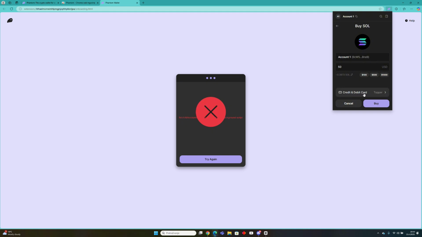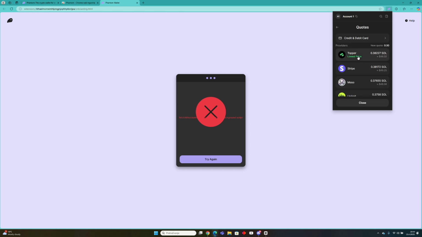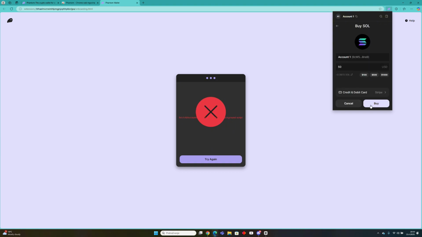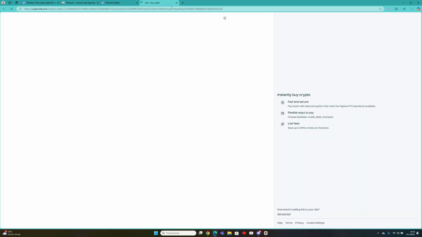Okay, you choose credit and debit card, and automatically it will be Topper, and I am going to do it with Stripe because it's the easier process. Okay, then you click buy when you switch from Topper to Stripe. Now there will be Stripe. Okay, buy. It will bring you to the Stripe site. Then I'm going to change from dollar to euro and click continue.